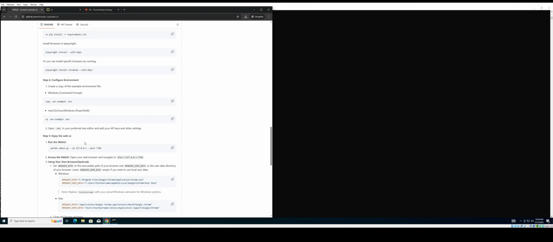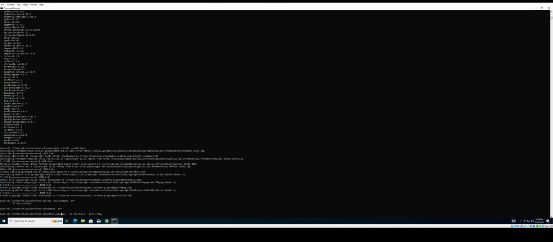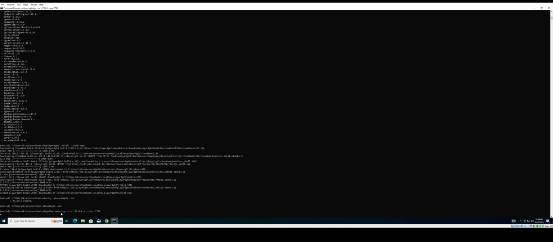So the last step is running the web user interface, and we'll execute a Python script called web ui.py, which is a Python file, and the IP that we'll specify is our localhost IP 127.0.0.1 on the specified port 7788. So once you copy this command, give it some time and it will generate a link.